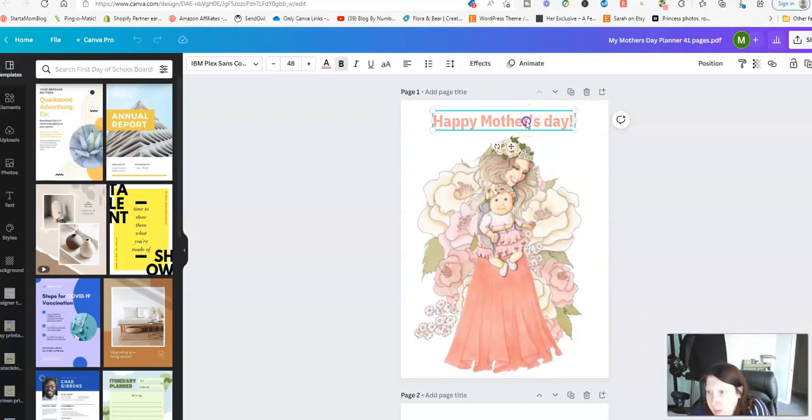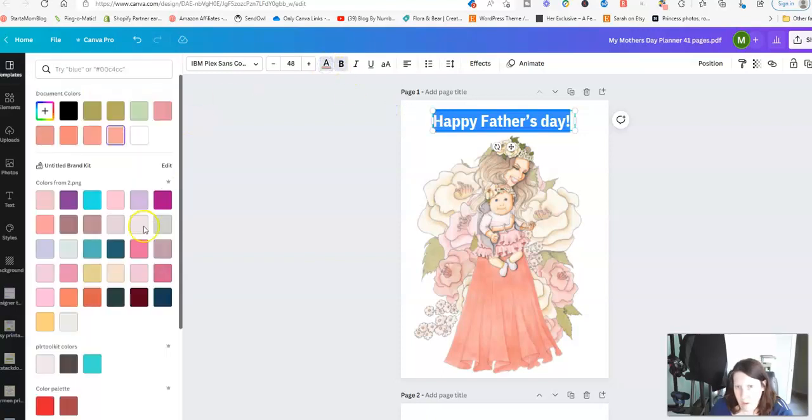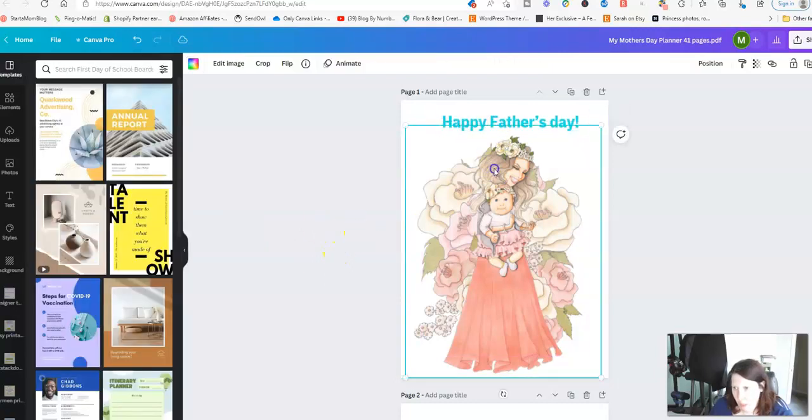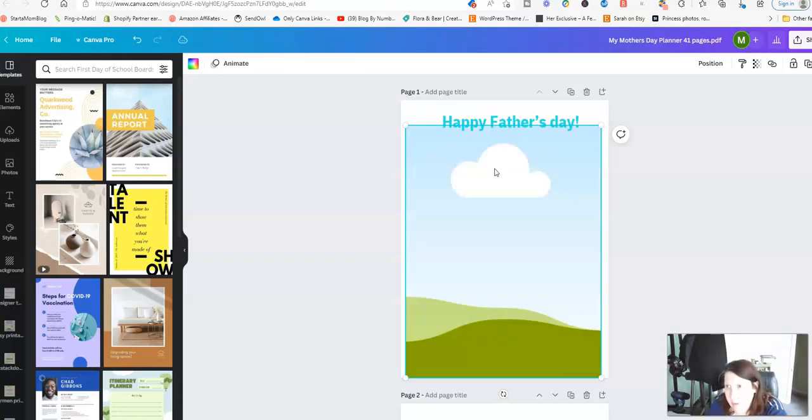You can now change this font around if you wish. You can change it to Father's Day Planner. You can change it to whatever you want to, if you can spell like I cannot. Happy Father's Day. We're going to take that, highlight it. We're going to change it to a different color here. I'm going to delete her even though she's pretty.